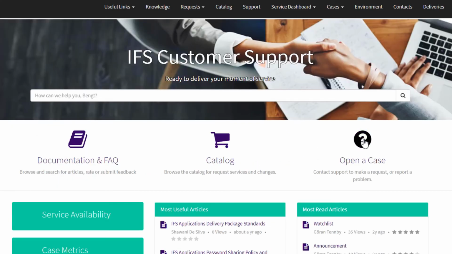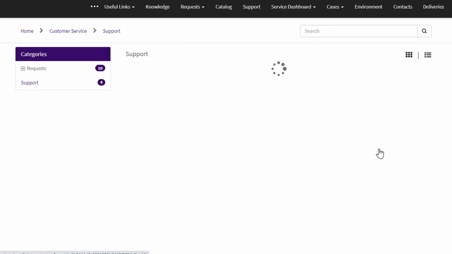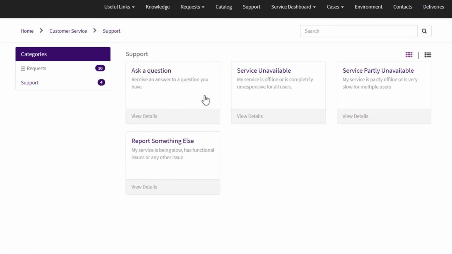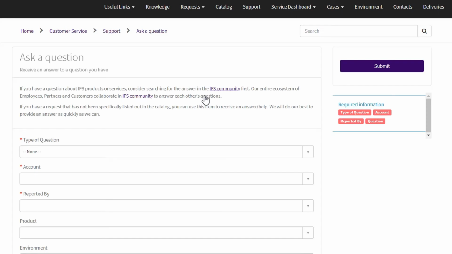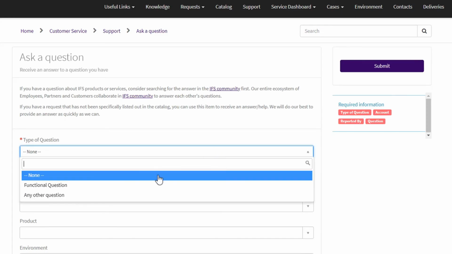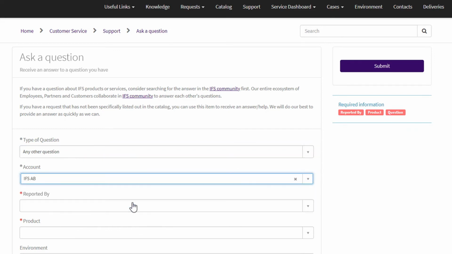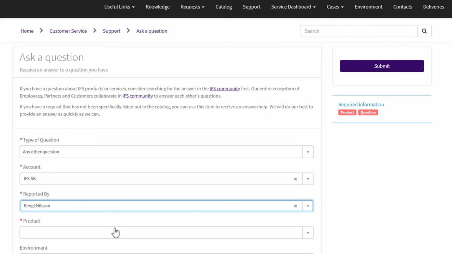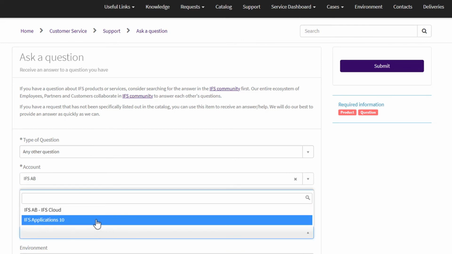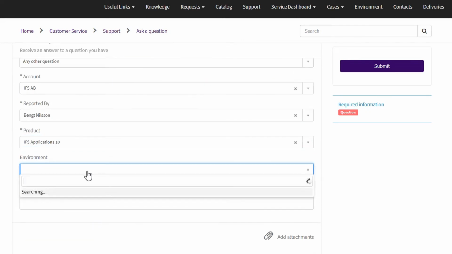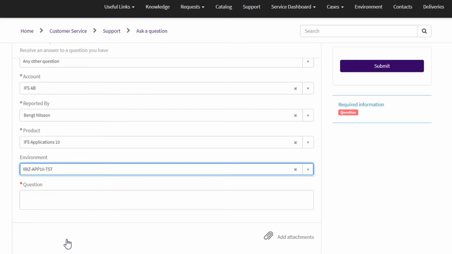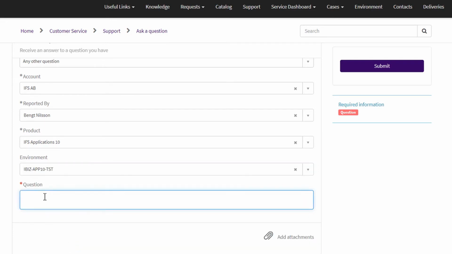If the meeting you want to request doesn't relate to an existing case, you can open a new case to request a meeting and select the Ask a Question option. Fill out all of the required fields, starting with any other question, and all of the usual details required when raising a case, such as the account, the person requesting it, the product, and the environment. Then in the question, fill in all of the required information, as listed in the knowledge base article.